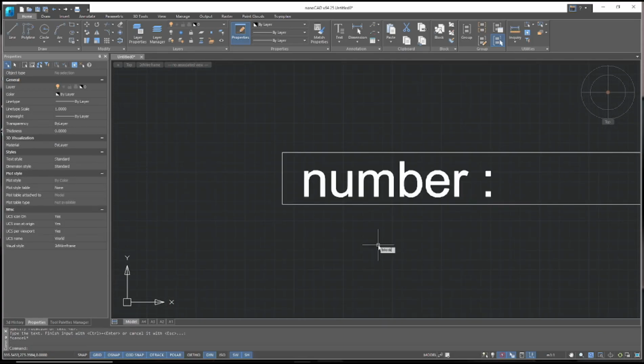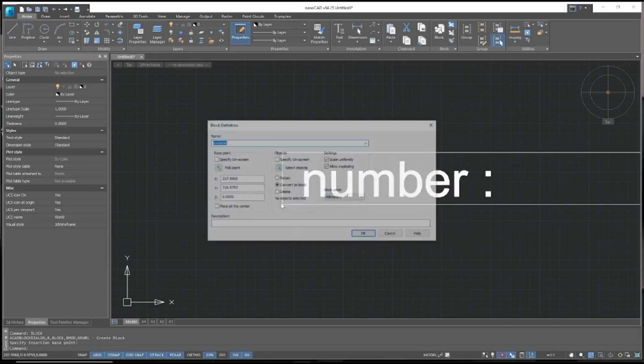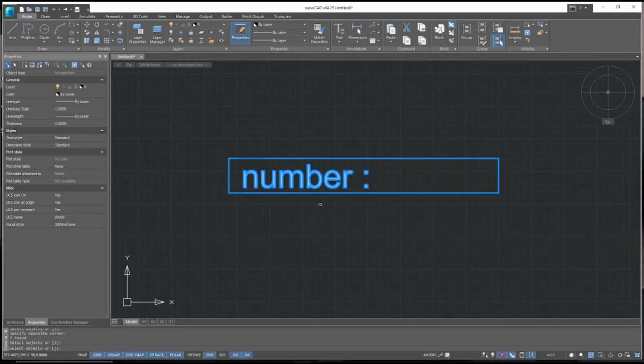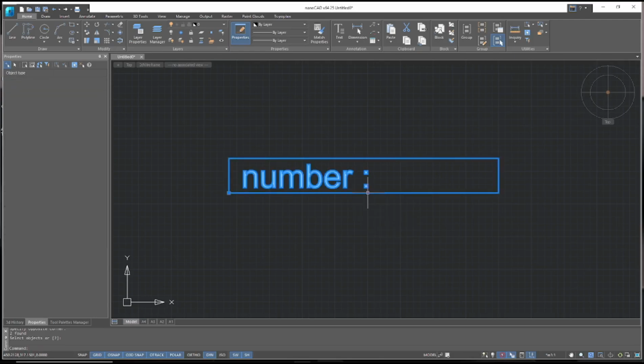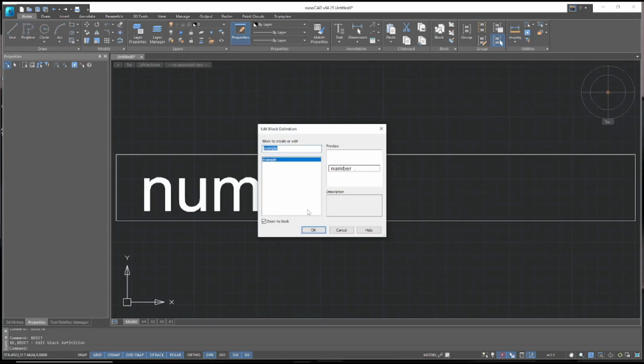Now use the block command to convert into a block, with the name I will set to example. For pick point I will click in here, and for objects you can select the object. Click OK. Now to add an attribute into this existing block, you can double click to go into the block editor.